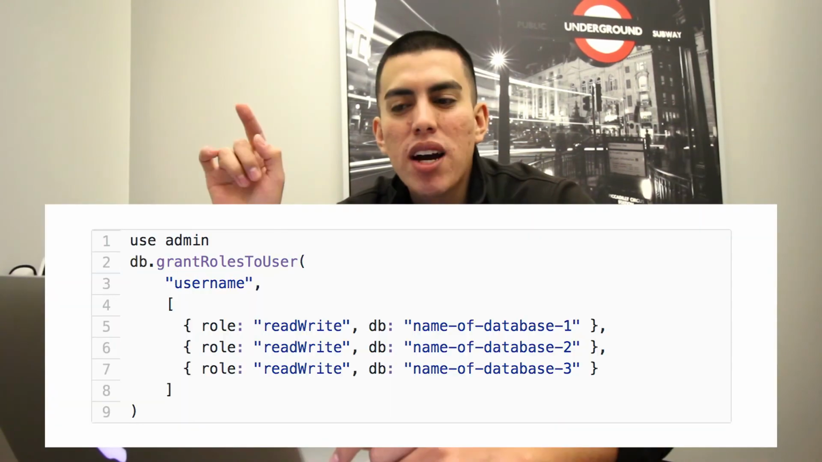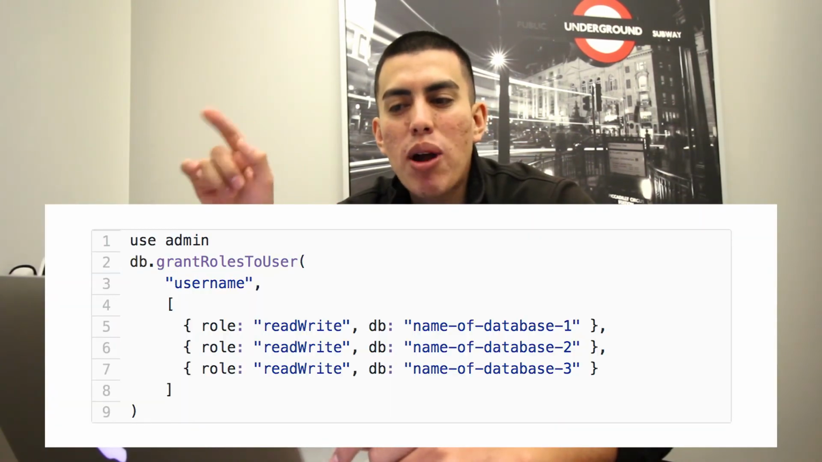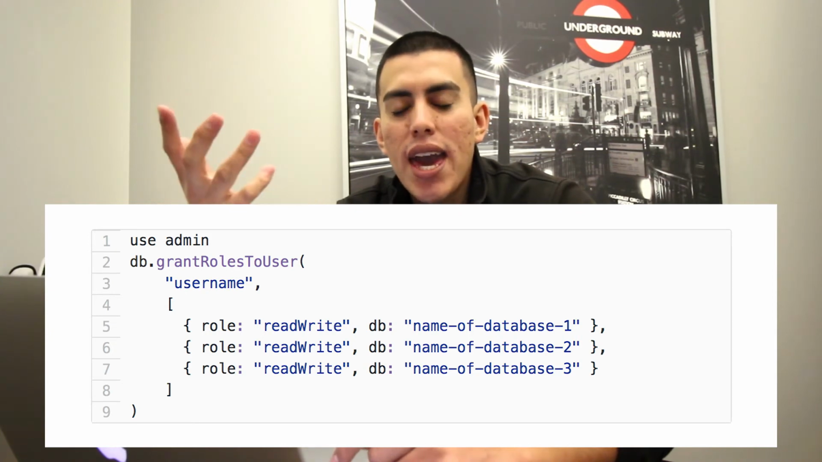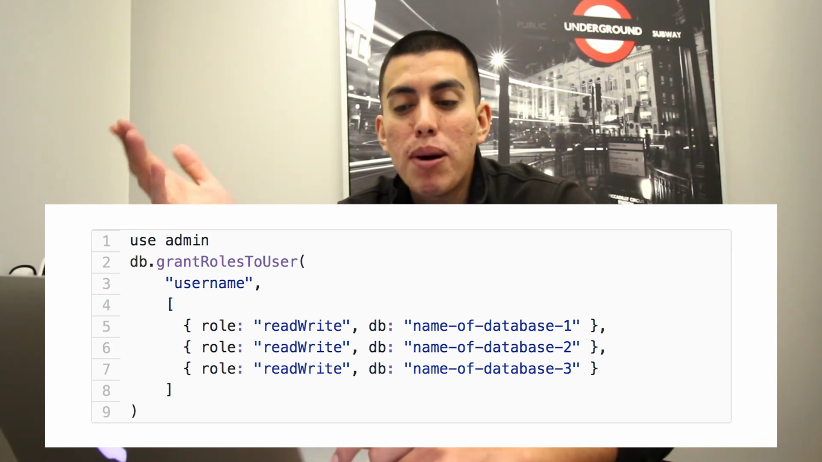So for example, let's say my db_admin user wants to be able to access database 1, database 2, and database 3. Then you want to go ahead and run the command db.grantRolesToUser. Then you want to exit the shell by simply typing exit. And once you exit the shell, all the settings are still not in place. You're going to have to restart MongoDB.